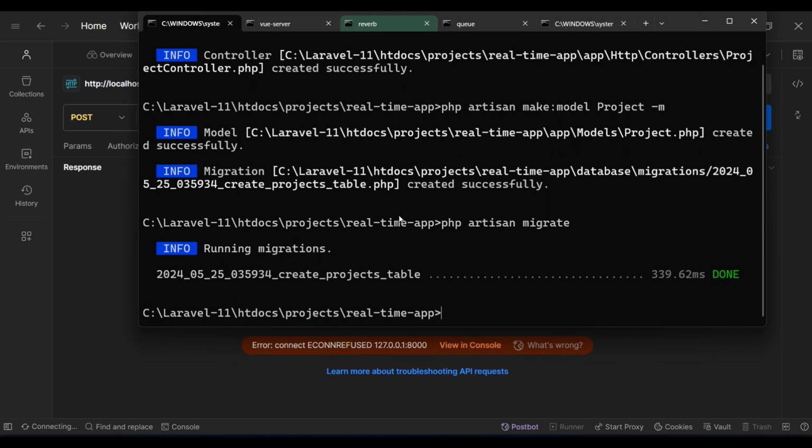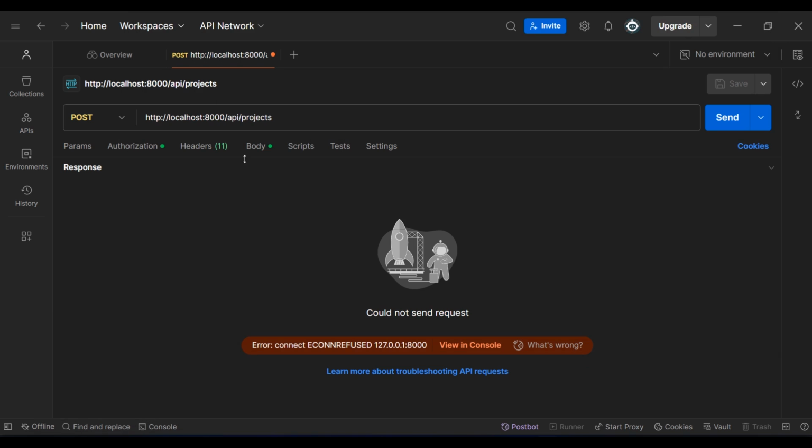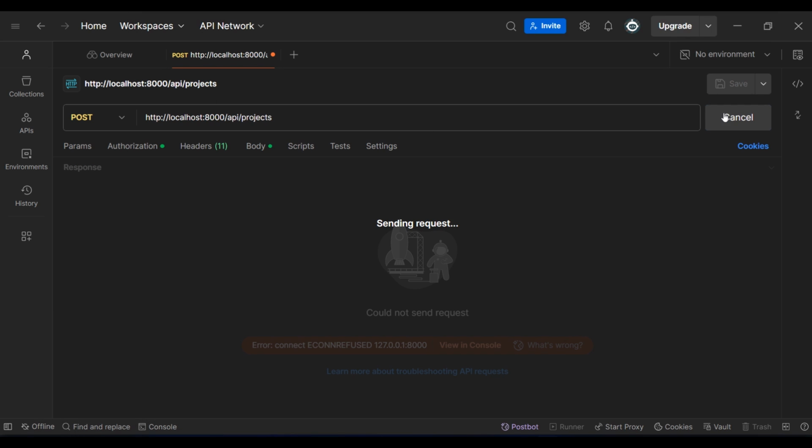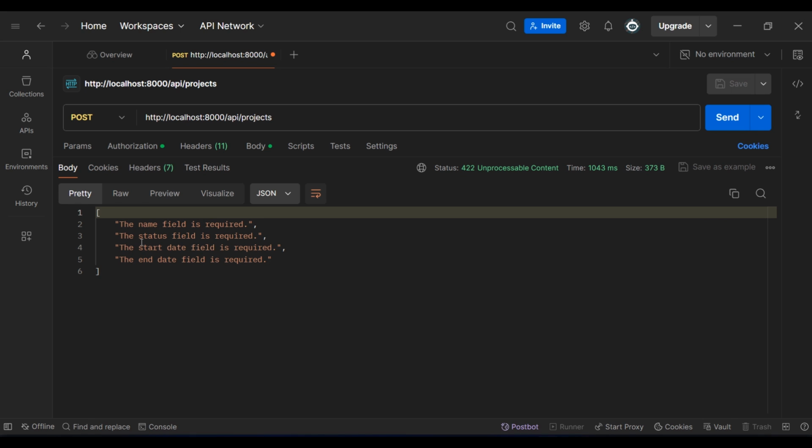It seems that our server is not running. I'm gonna pass here php artisan serve. And let us check again. We're gonna pass here send again, and what we are going to get. You can see right now the validation is working pretty well. We are getting an array of errors.